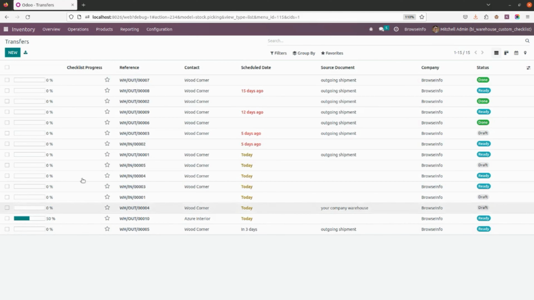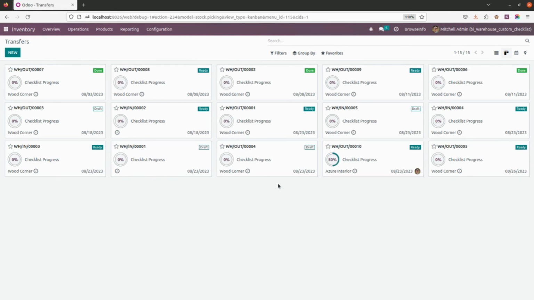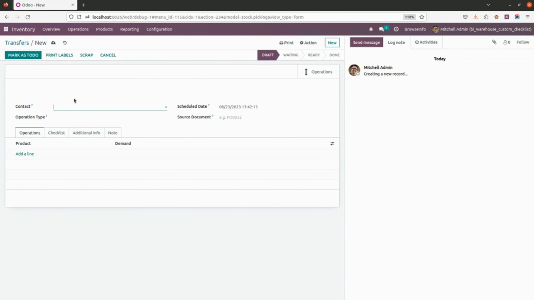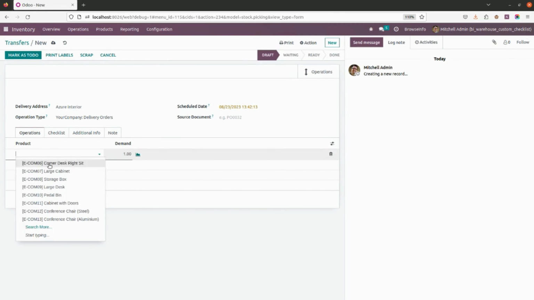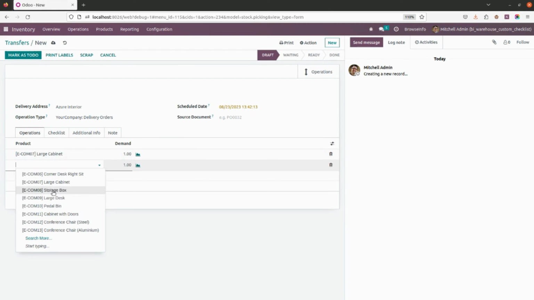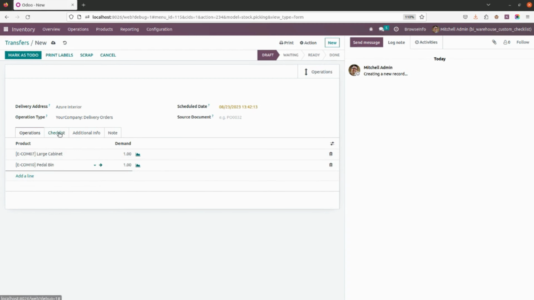So once you go into transfer, you will see the progress of checklist into the list view as well as in the kanban view over here. So let me quickly go and create a new one. Here I will add the contact as well as the operation type, and I will add the product over here. So I will add this products, and now you will see a new tab which is checklist.